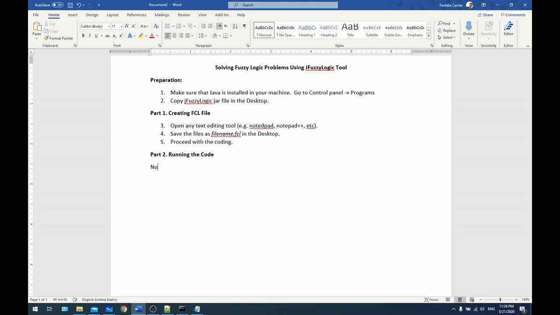Before I proceed to this, let me write a note. The jar file, when I say jar file, I'm referring to the JFuzzyLogic tool here, and the FCL file, the code that we have written earlier, should be in the same location, or let's call it folder or directory.